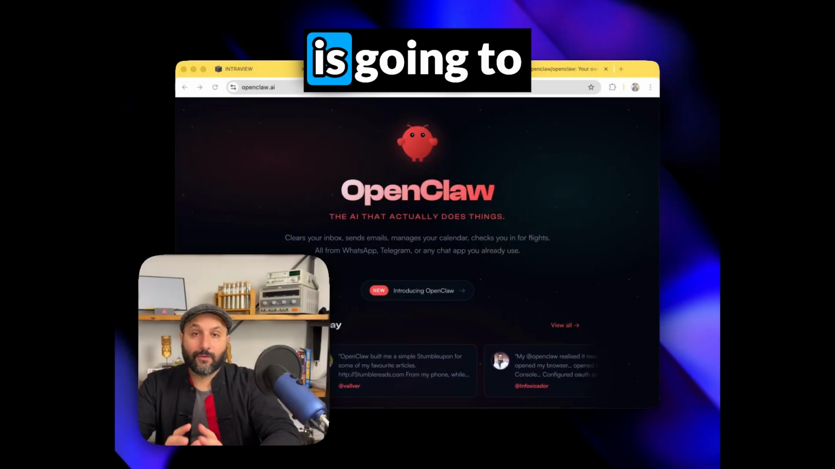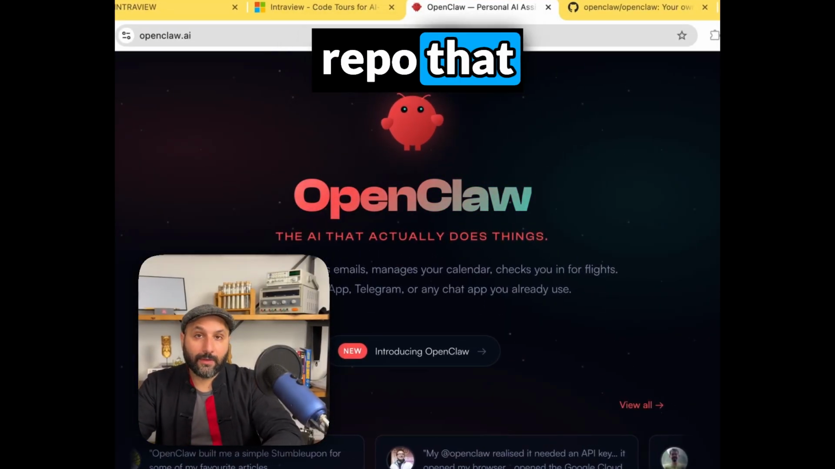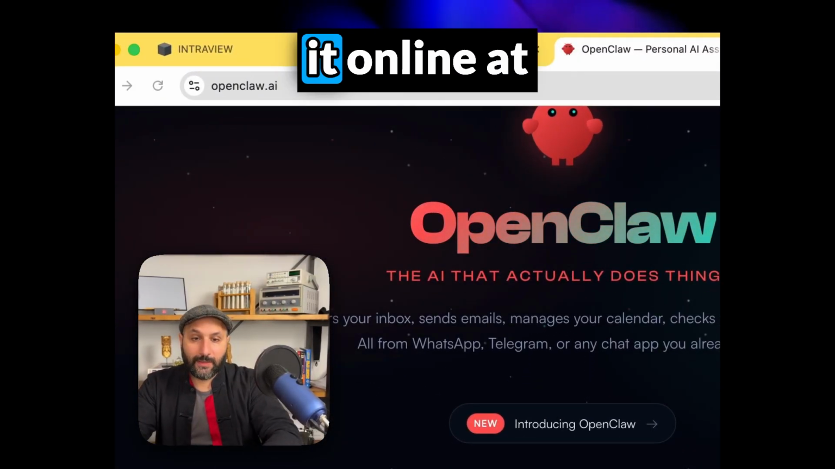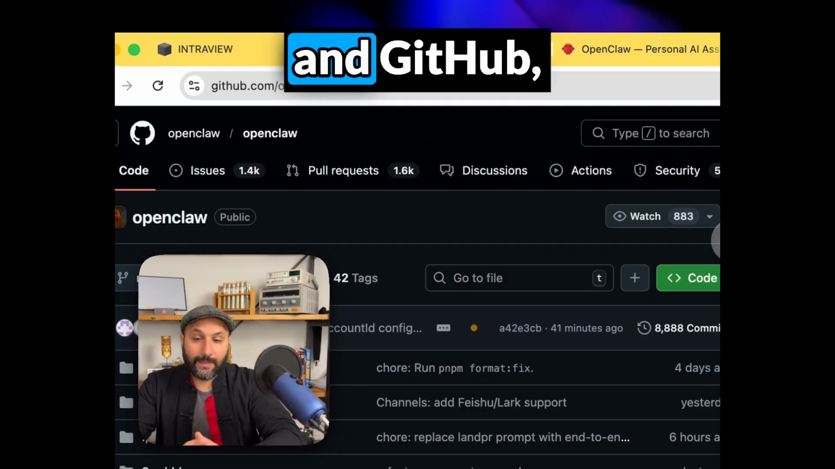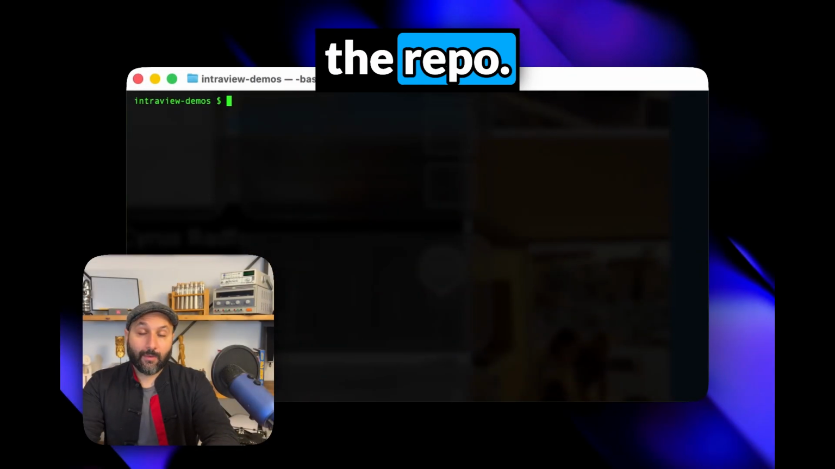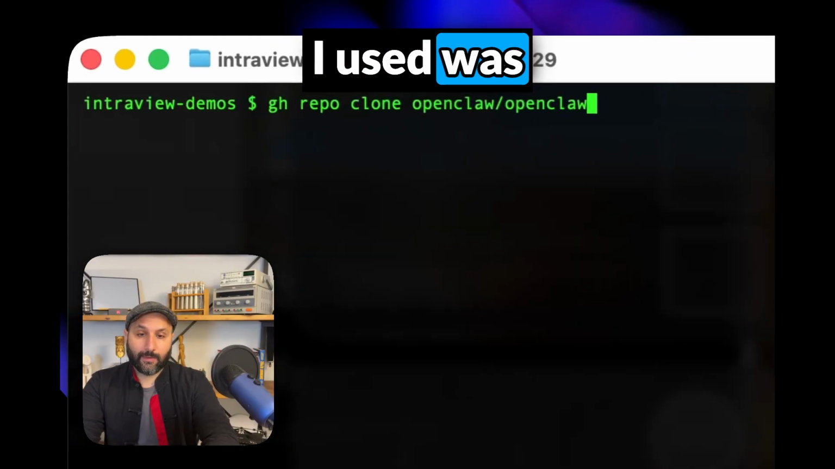So this demo is going to assume that you haven't pulled the repo that you want to use yet. So we're going to pull the repo, which is from OpenClaw. You can find it online at OpenClaw and GitHub, and you can pull it yourself if you want to try this at home. Okay, we're now going to clone the repo. I've already done it. The command I used was GitHub repo clone OpenClaw.